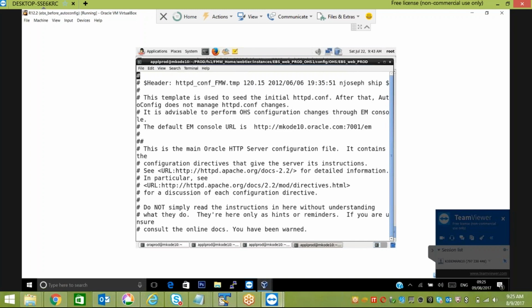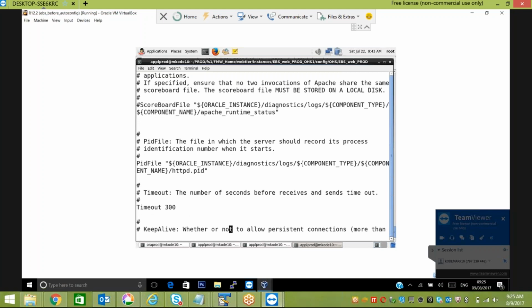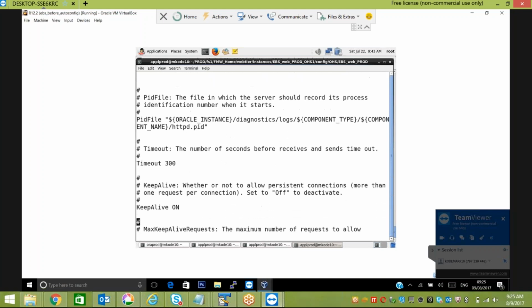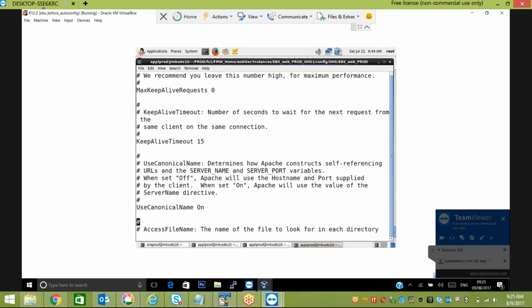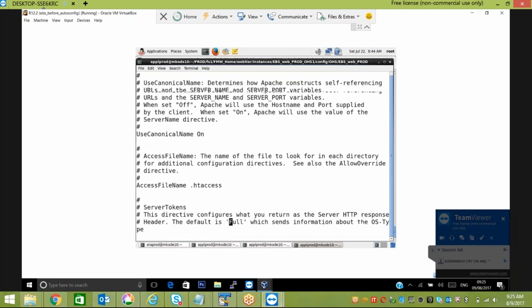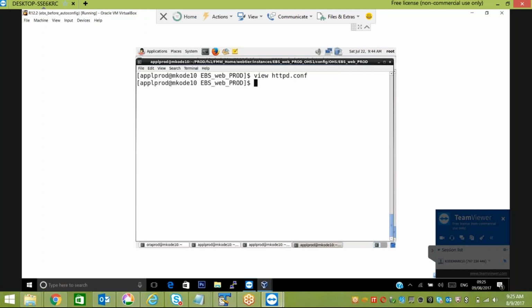This particular file, httpd.conf_fmw.tmp, is the template file, and it should look exactly the same. Timeout is 300, KeepAlive on, KeepAliveTimeout 15, UseCanonicalName on. These are the parameters you are seeing here, right? This is the configuration file. Now let's go to the template file and see how that looks.